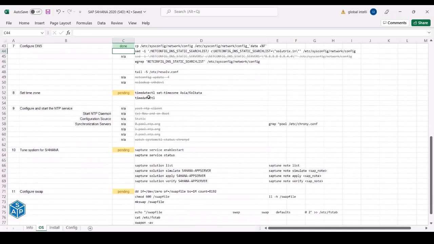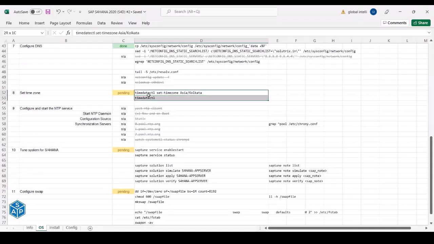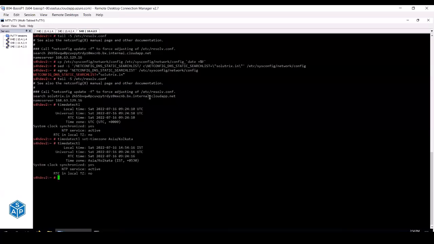Okay, timedatectl, time zone for my VM. So right now it is for UTC. Let me set it. Okay, now I have set it for my geographical location.